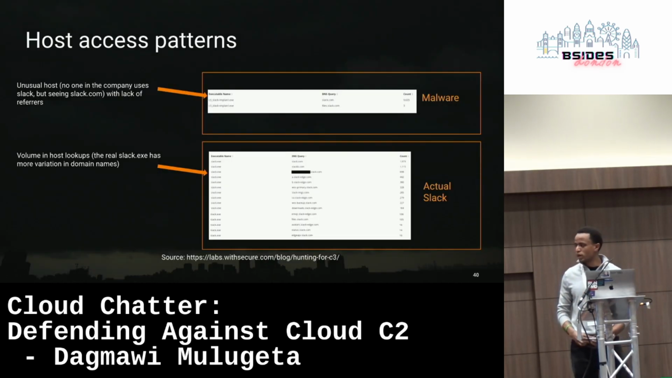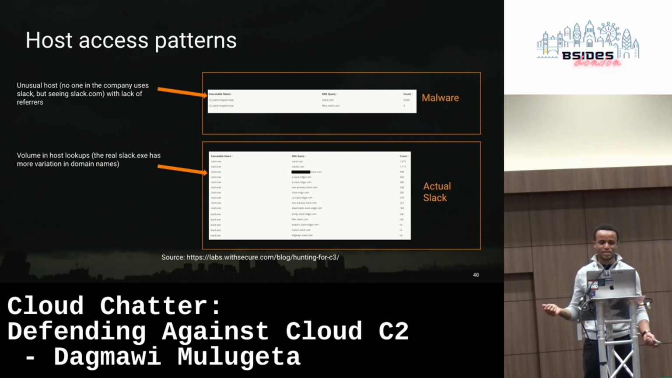The fourth set of features we actually got from F-Secure's blog. They have a really nice blog on how to detect C3 specifically, so I highly recommend looking at that. But what they made a note of is, first, if no one uses Slack and you see communication to slack.com, obviously that's a giveaway, right?